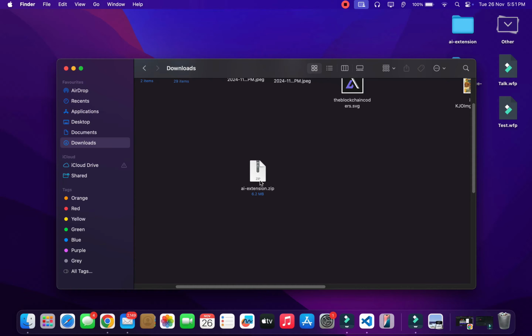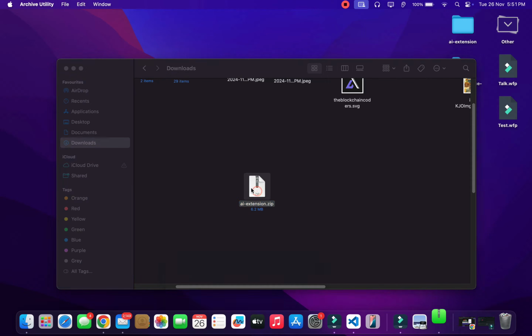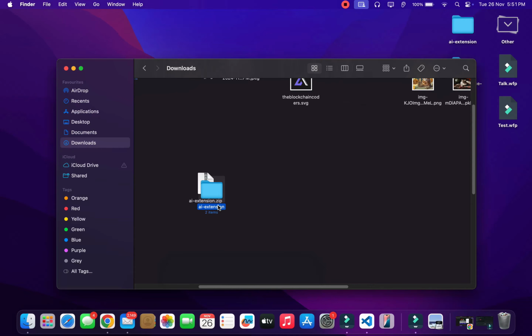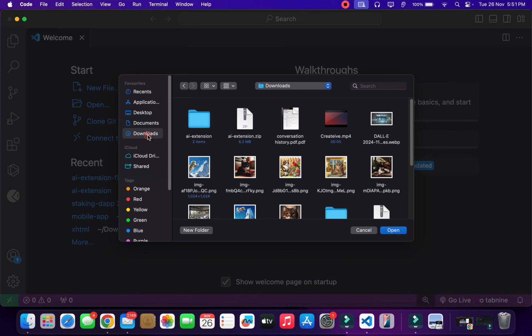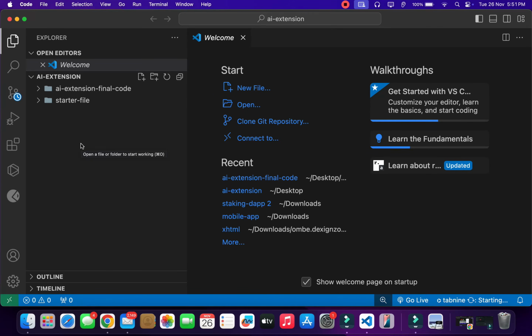Once you download the final source code, you will get a zip file, so make sure to extract the zip. I'll double click and it's going to extract the folder for me because I have a zip extractor. If you don't have it, you can simply install it. So I have this particular folder, and this is the folder which I'm going to open in my VS Code. I'll click on my VS Code, go to open, then go to downloads, select this folder and click on open. This is the exact thing you will get in the final source code.